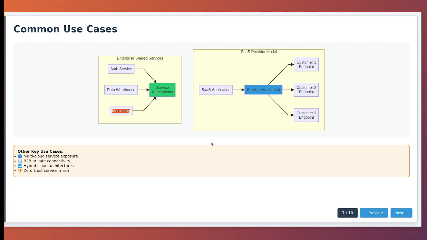This is particularly useful during migrations or for applications that need to remain partially on-premises due to regulatory requirements. Multi-cloud connectivity is another emerging use case. While PSC itself is GCP specific, you can combine it with other technologies to create private connections to services in other clouds. For example, you might have a VPN to AWS and expose those services to other GCP projects through PSC, creating a hub-and-spoke multi-cloud architecture.